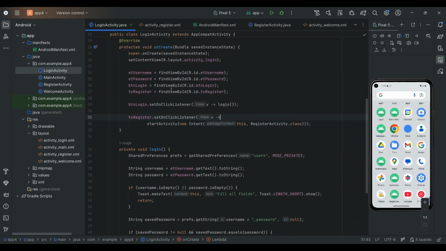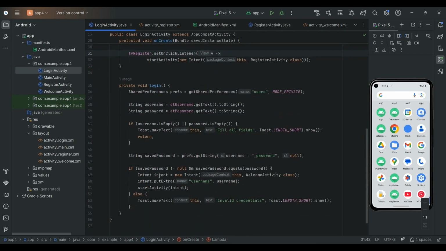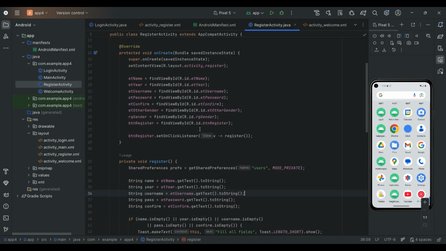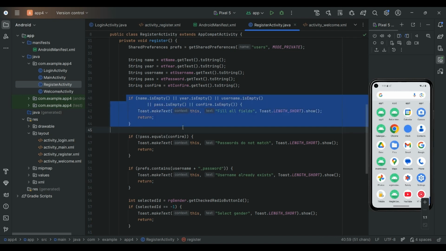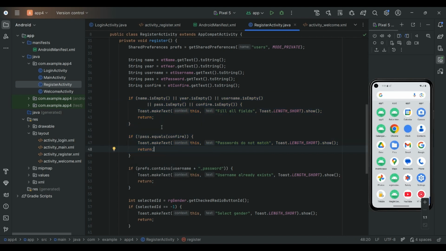So in application 4, it's a complete login application, where the user is able to log in, log out, and create an account. In the login page, first of all, we are going to match if the password is correct in the backend. If it's not correct, then it's showing invalid credential. Let's go to the registration page, where it's going to check if the name is empty, or if the password does not match the confirmed password, then it's going to show password is not matched, fill all the fields. So this is how it is working in the registration activity.